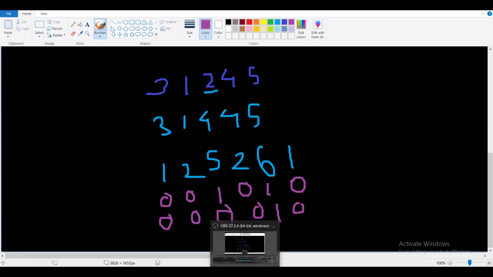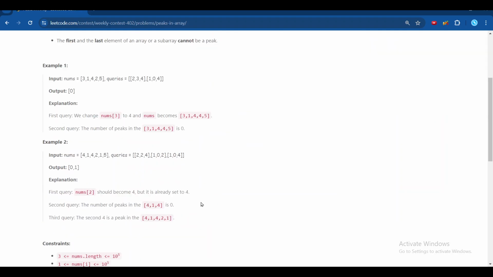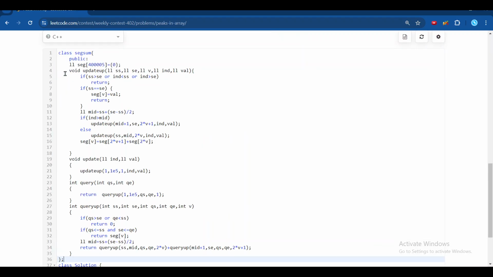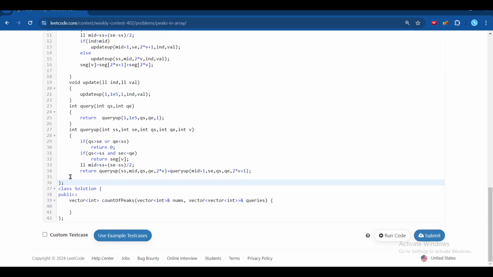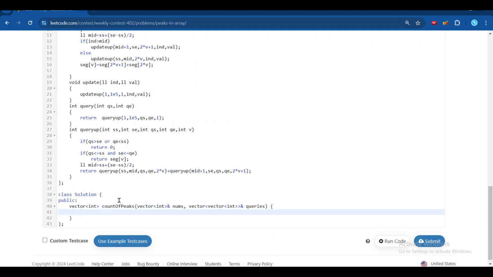Let me copy my segment tree template. I have copied the template. Let's paste it here. So this is the sum template I have used in some other LeetCode contest also. We have to modify the value segv with val. We can do that. We don't really need to check anything here. Now let's make the peak array.